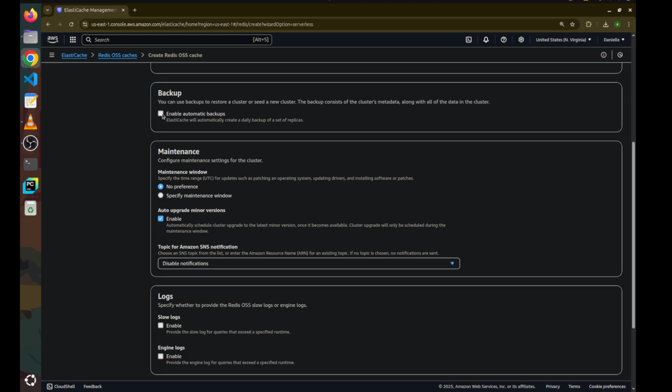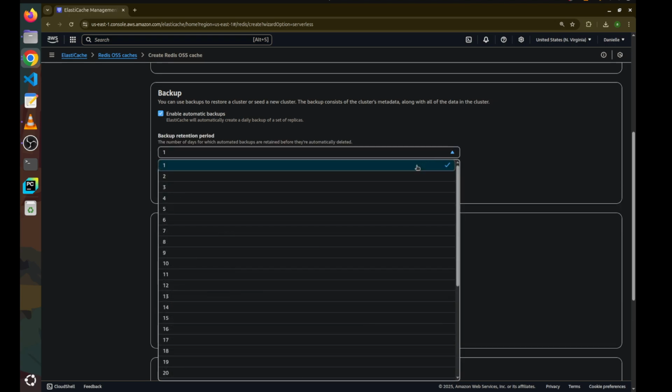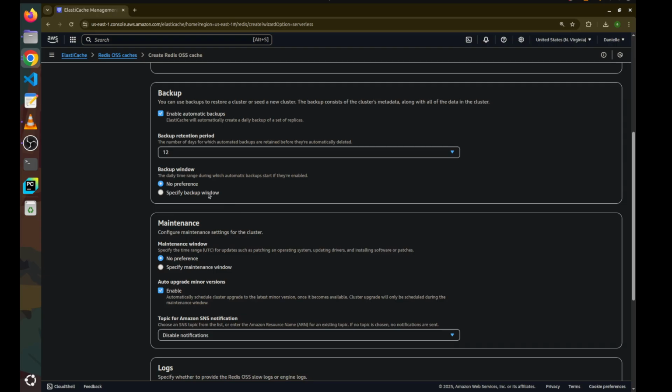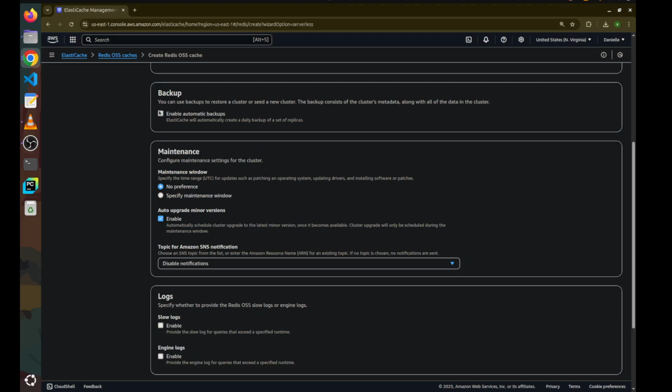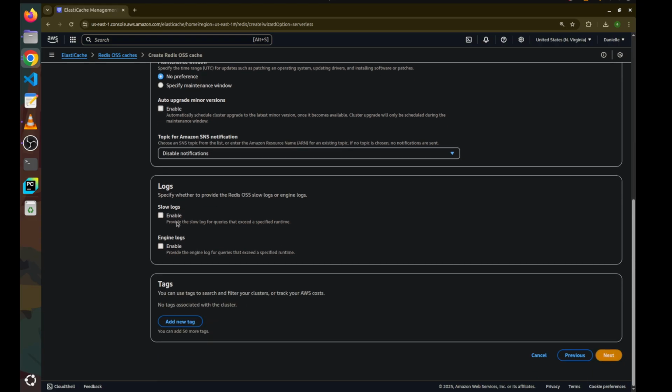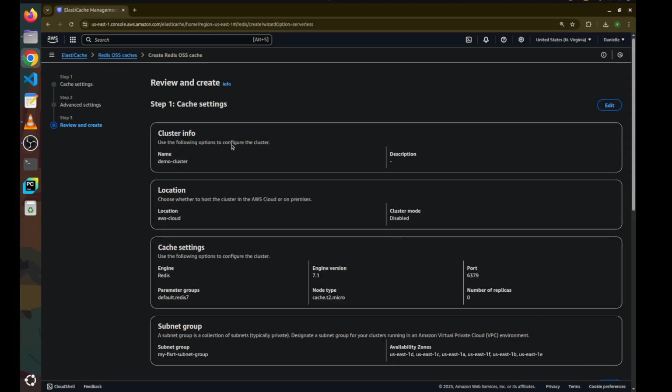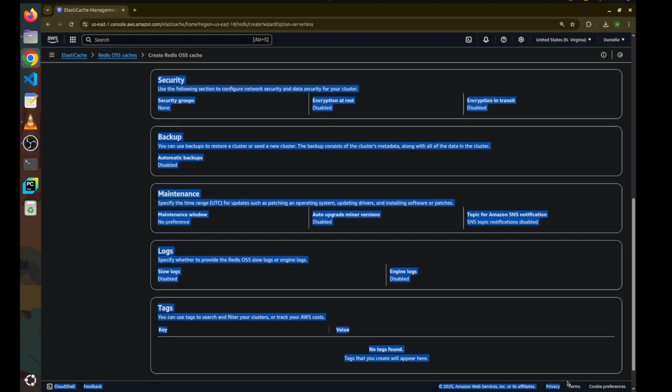Are backups required? Additionally, we should think about maintenance. Do we want designated maintenance windows for executing minor version upgrades? Also, do we wish to enable logging, such as slow logs or engine logs, which can be integrated with CloudWatch for monitoring and analysis? Lastly, do we want to apply tags for better organization and management? There are numerous options available to us. This process is quite similar to what we experienced with Amazon RDS, so I am moving through these selections a bit more briskly. As we can see, we have explored various configurations essential for creating our cache successfully.